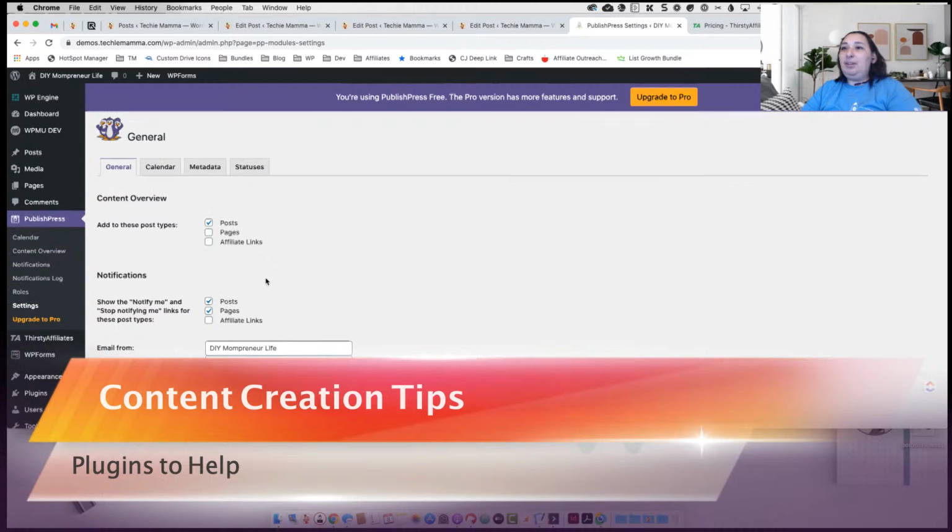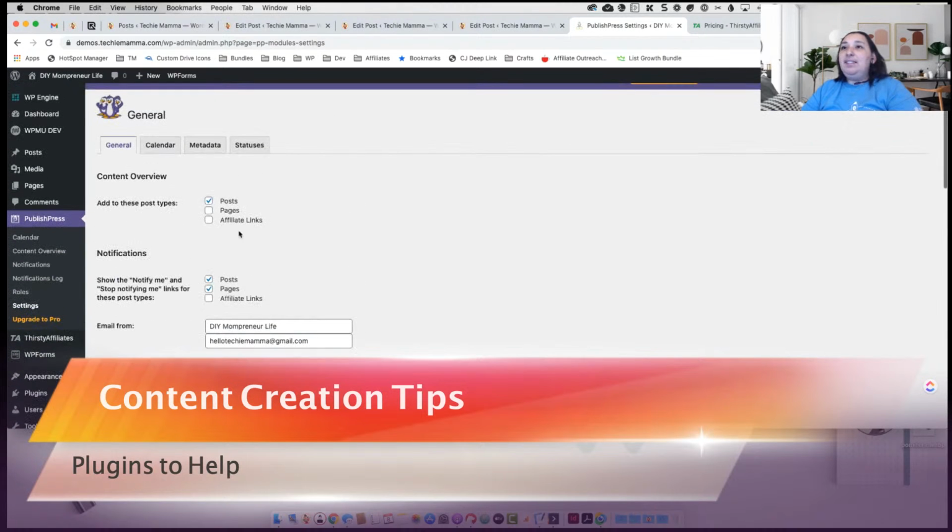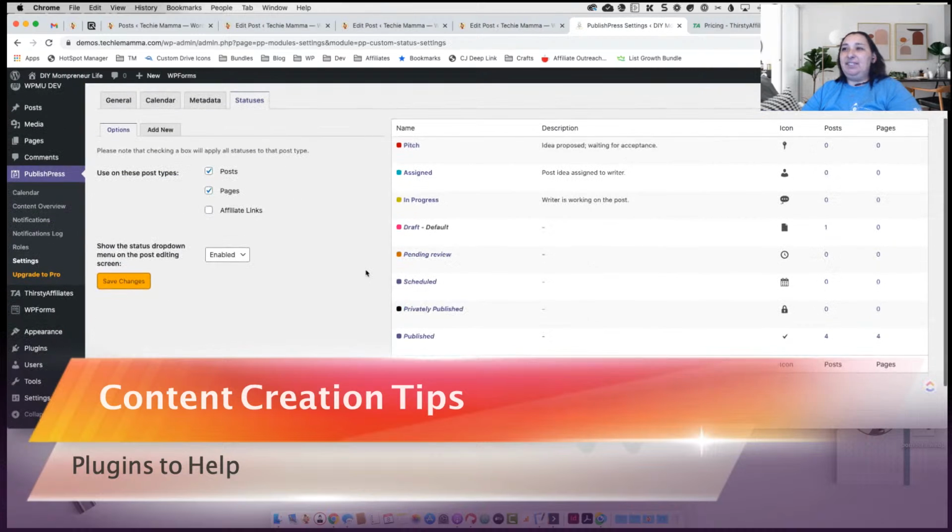And what I like about the settings is they allow you to create multiple statuses. So on my Techie Mama blog, I have not only the default draft and published, and then I think pending review might be, these are all the default ones: draft, pending review, scheduled, privately published, and published. It automatically adds these, but you can create whatever ones you want.